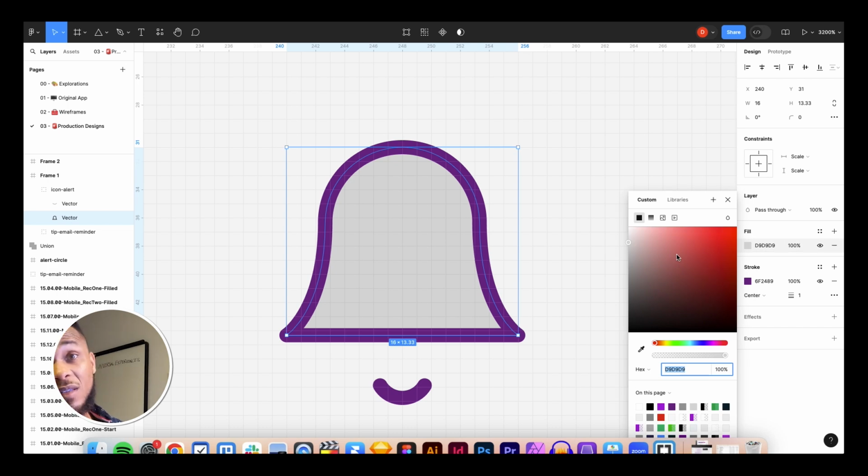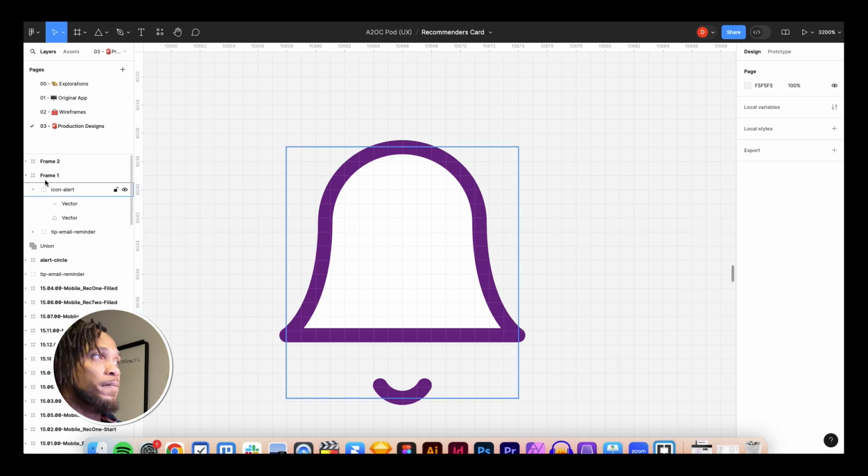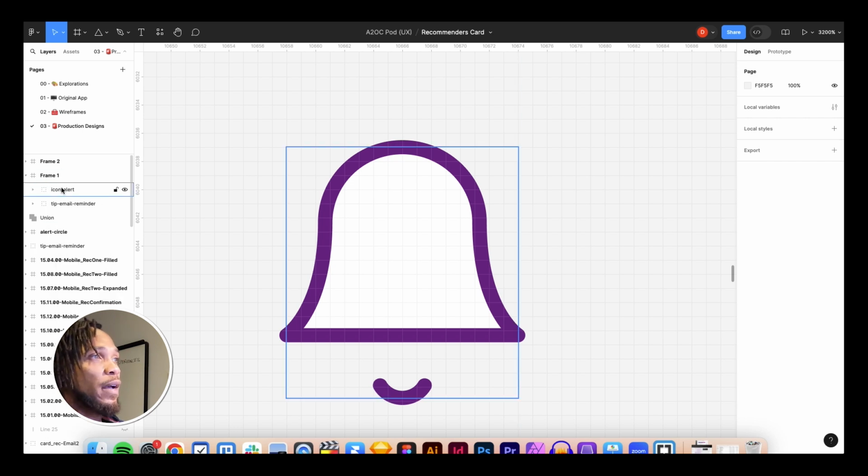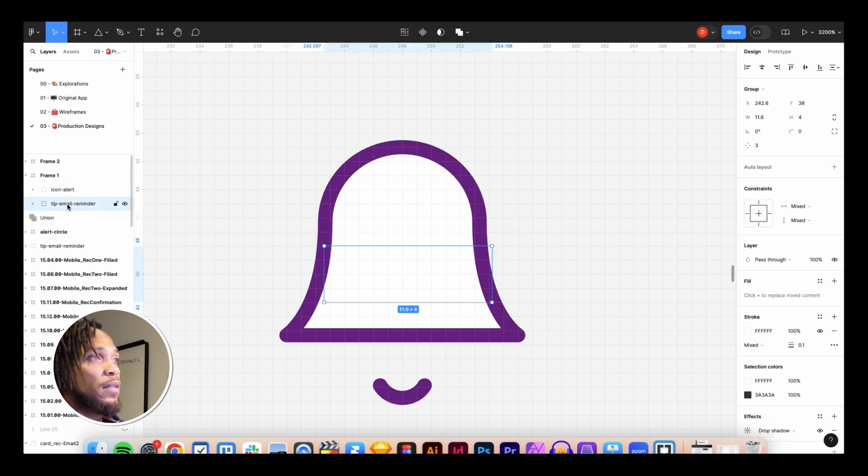The reason I'm doing this is so I can hide the actual icon behind it. So I'm going to fill this with white. What I've done is I've added the reminder to the back of this. And I want to do that because we're on this weird little split.